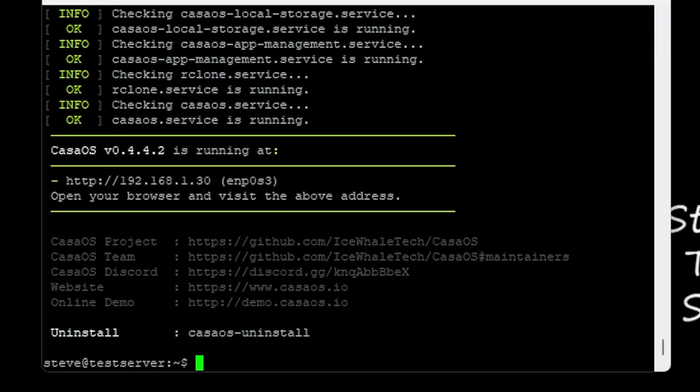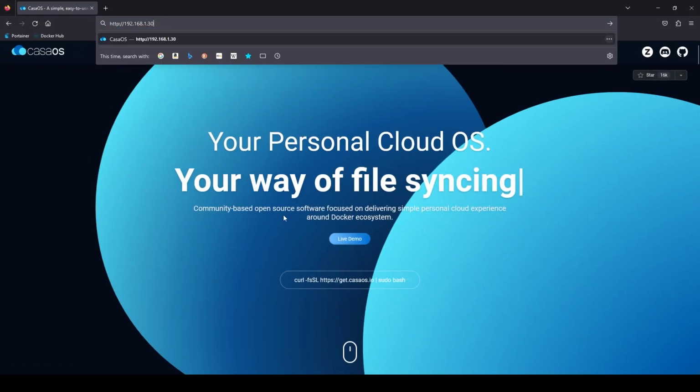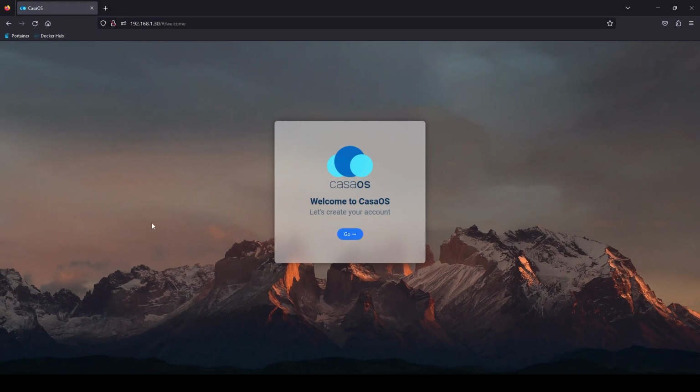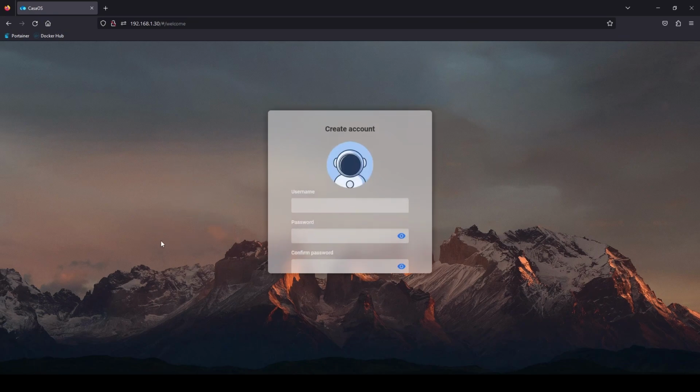Once the script has finished, it tells us to visit the above address to get to CasaOS. Just take note here, to uninstall CasaOS, it is just casaos-uninstall. So let's go ahead and grab this address here and go to it in our browser. Going to this address brings us to the CasaOS web GUI. Go ahead and click on Go and we'll create an account.